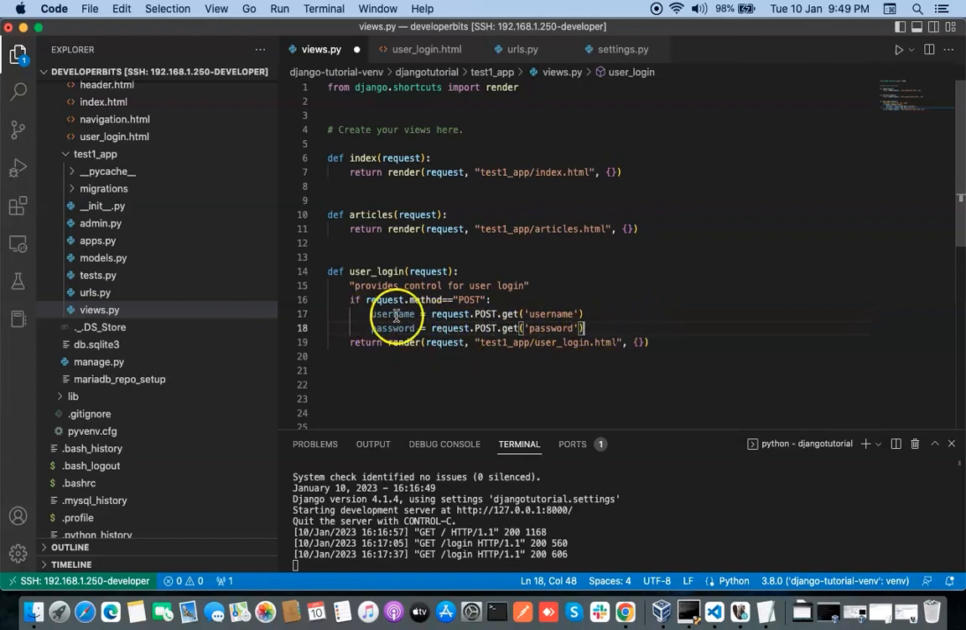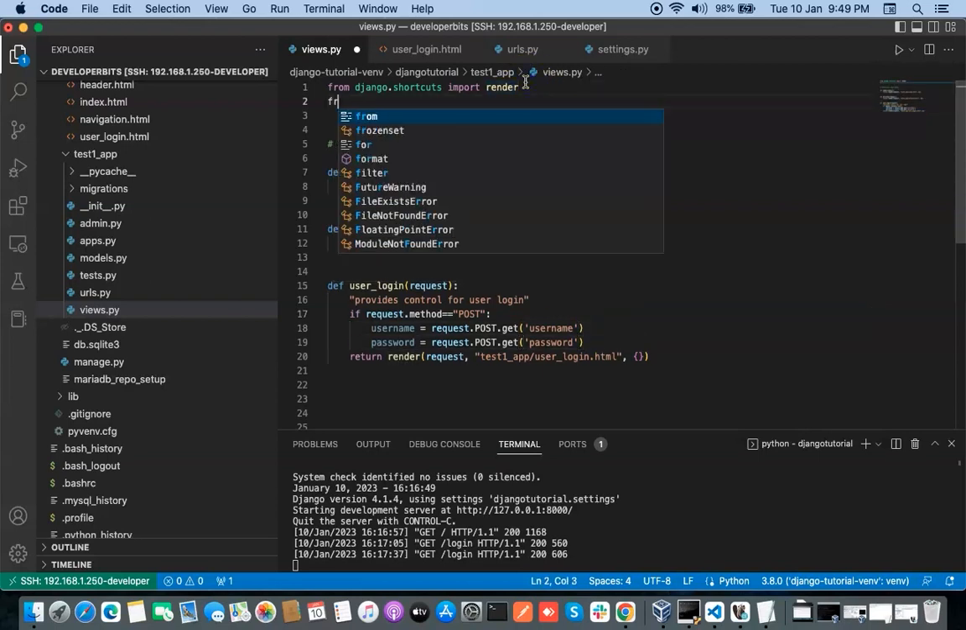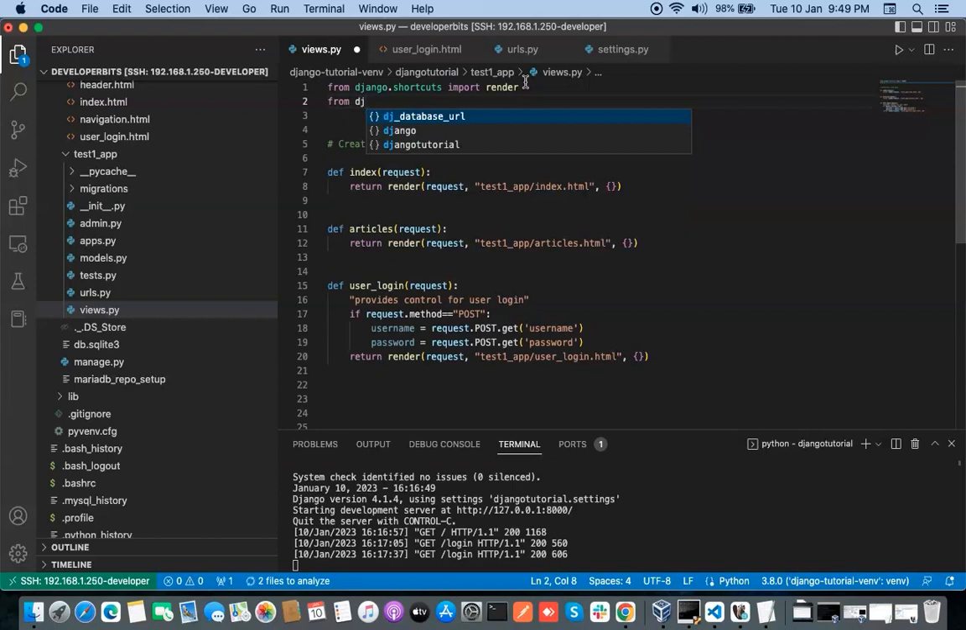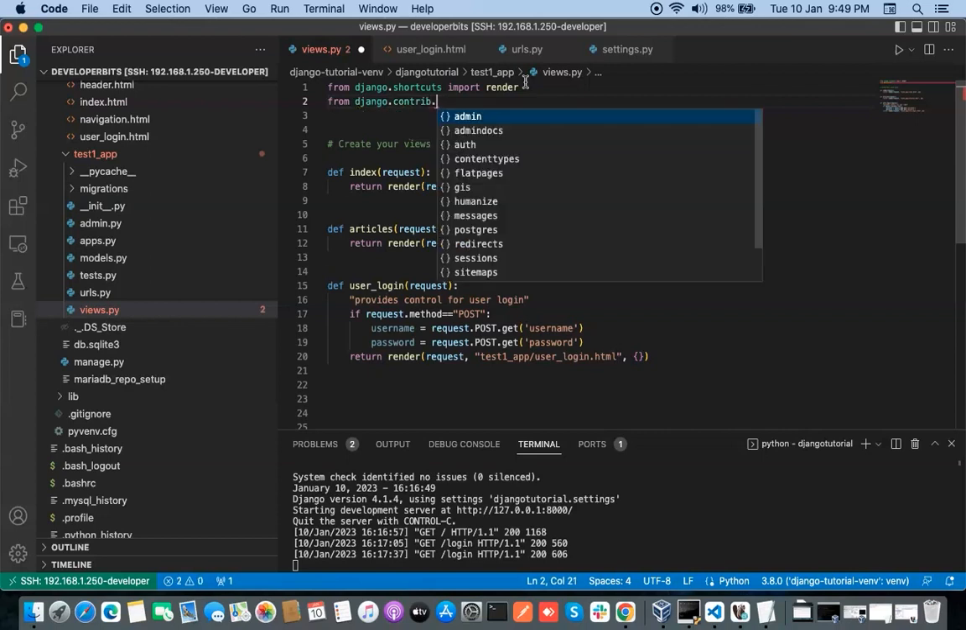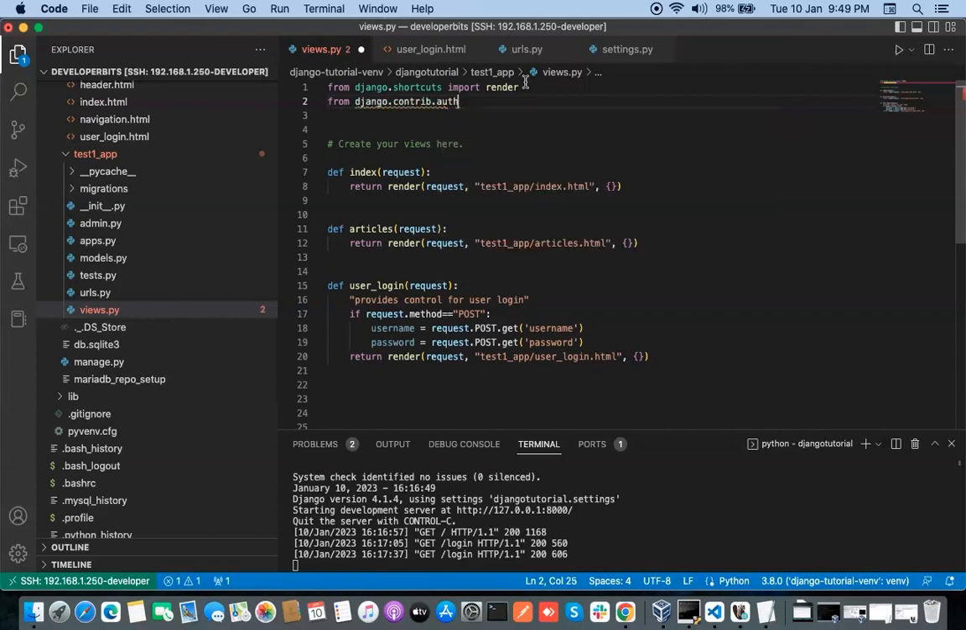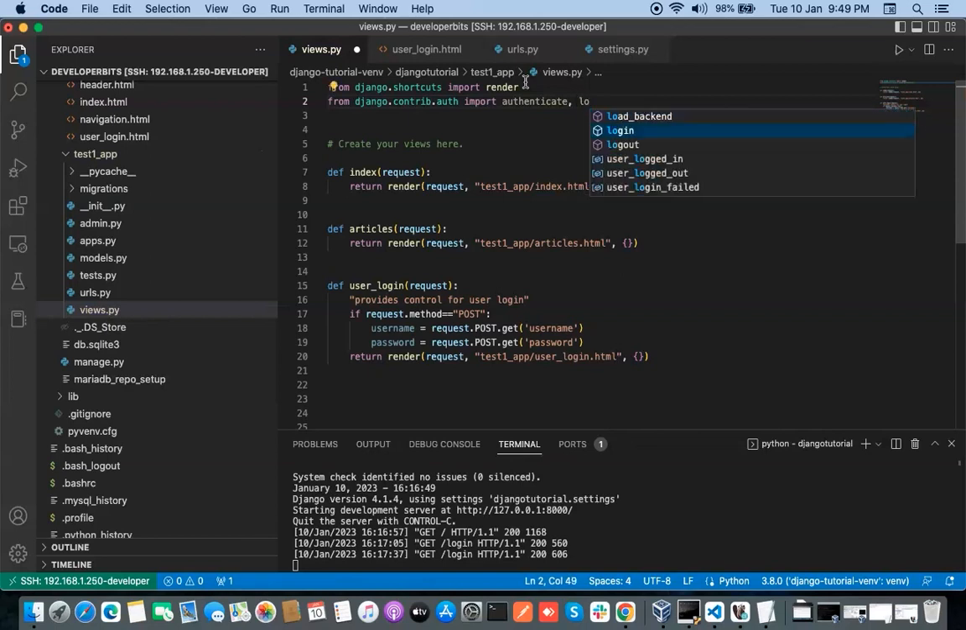And we need to authenticate this. We need to check this username and password. So we will import some functions here. Just type django.contrib.auth. Here we will have some useful functions. We will need the authenticate function. We will also need the login function. Okay.